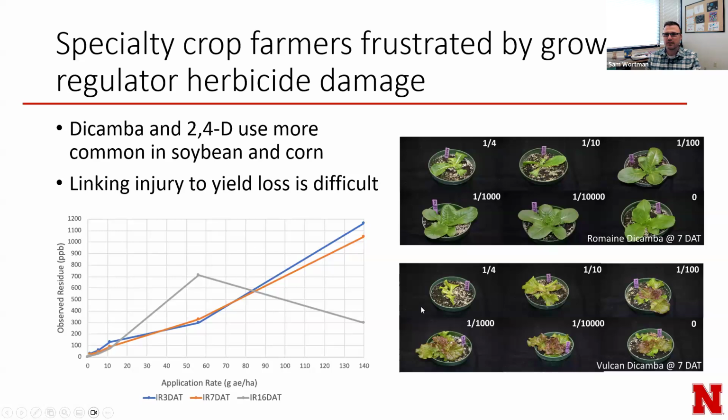And then we also did some research to show that you needed to collect those plant tissue samples within 3 to 7 days to get meaningful estimates of the drift rate. So if you do suspect herbicide injury, just really demonstrating how urgent it is to collect that sample, because by day 16, we didn't get any reliable relationship between the dose applied and the dose observed at the lab.